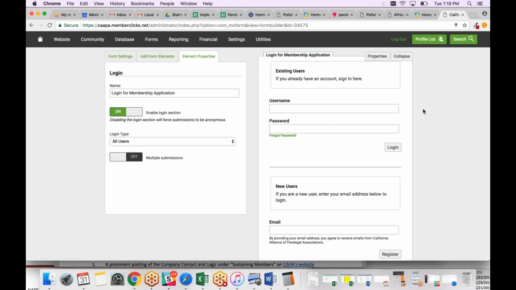Yes. Awesome. Okay, cool. The next thing we can look at is turning off the login section. That is going to mean the form is submitted anonymously, so you won't know who submitted the form. Another thing I want to mention is that if you don't have the login section on, the form doesn't recognize who's taking the form. If you are using any of the fields that collect information to store in a member's profile, it's not going to know where to store it.